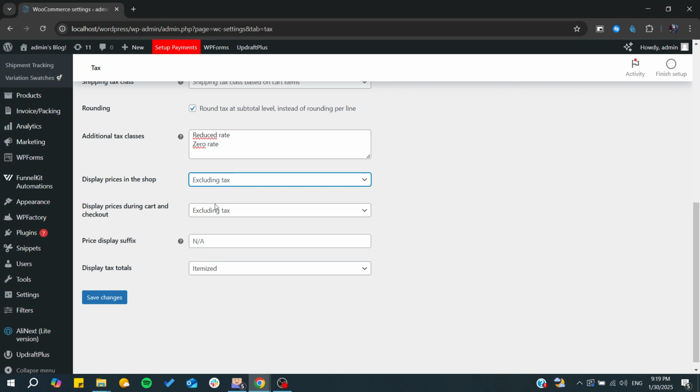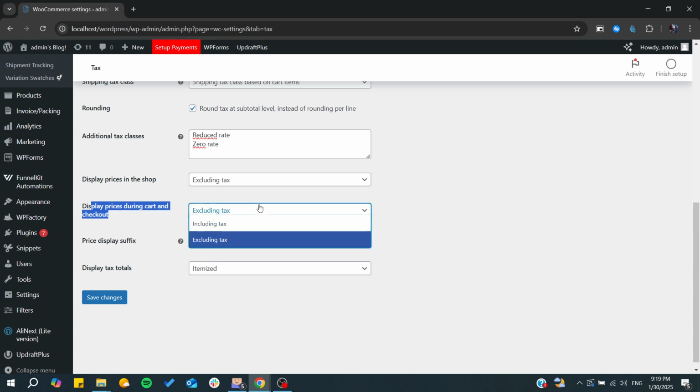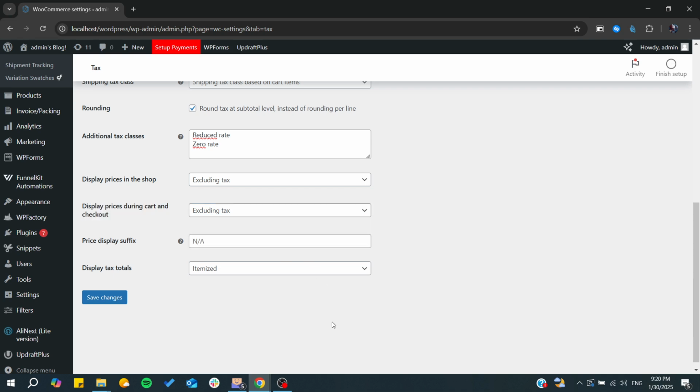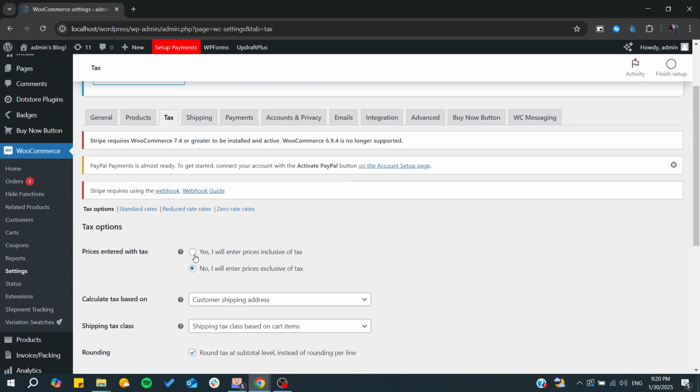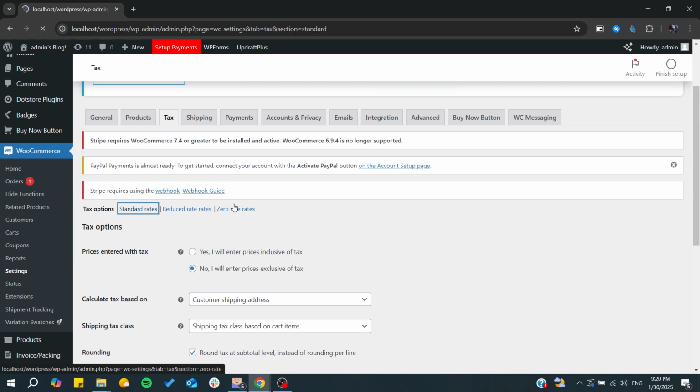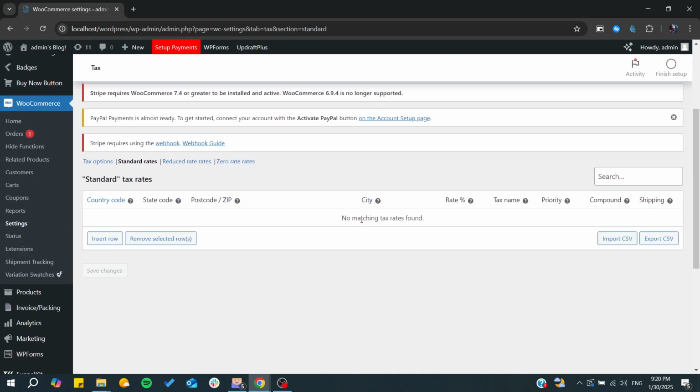So basically, after that, you will need to add your price display suffix and the display price during cart and checkout if you want. Would it be including tax or excluding tax, etc. And basically, after that, you can also go to the standard rates. So you can add your tax rates for your products.